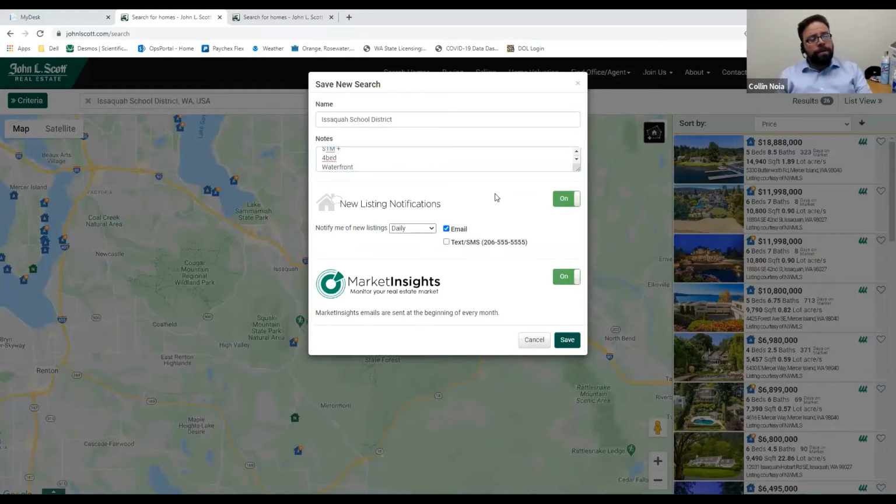Now there's 2 components to Property Tracker. There's the new listing notifications and there's market insights, and that's shown down here. The new listing notifications are what we traditionally think of as Property Tracker. It is the program that sends me email updates about homes that come on the market, okay? That's this first section here. When it says notify me of new listings, I can click the drop down and it will give me the option of saying how often I want my client to be notified.